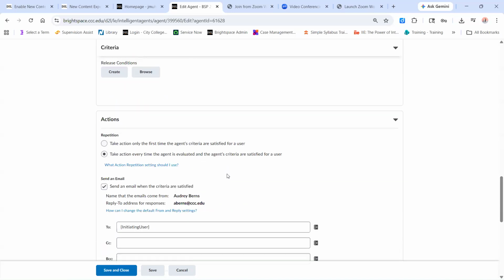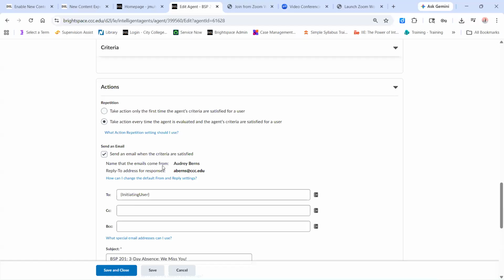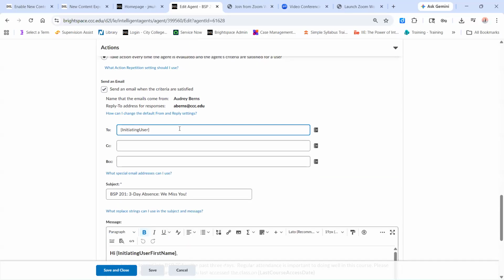The next part is the action. You can take action only the first time, but in this case, it's a reminder that they haven't been logging in, so I want to take action every time it's enabled. So note that because I changed my name and email in the settings earlier, it's going to show you where that comes from. The key here is to put exactly this text in the to field.